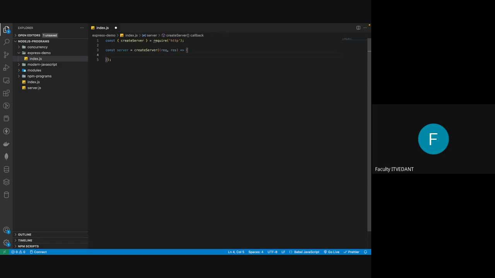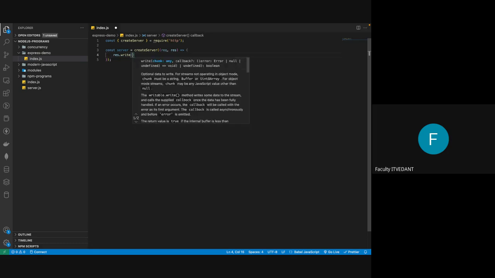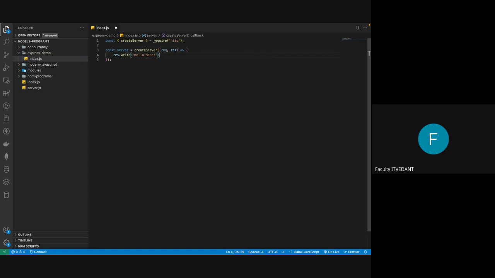Here, whenever a user goes to my URL, I'm just going to send a response using the response.write method, and in that you can write anything, so I'll just write hello node. Once you write the response, you have to end the response as well. If you don't end it, that means you are still writing to your client application, so your response will not close. So you have to end it.